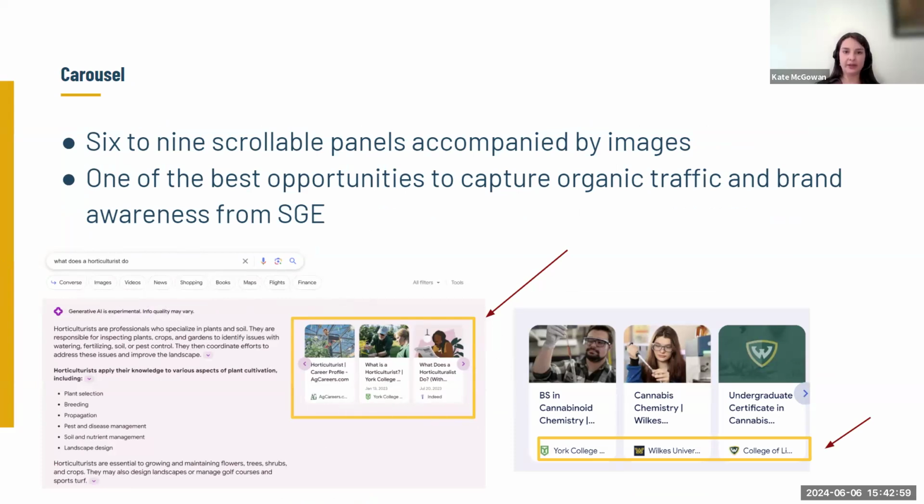So also, other features of the AI search generative experience include the carousel features. A scrollable carousel will often feature some of these website sources that are used to generate the answer as well as relevant content. Because of the placement of the carousel as well as its engaging visuals, the carousel that appears in the AI overview is one of the best opportunities to capture not just organic traffic with clicks, but also brand awareness from the AI overview. As you can see, there are brand names located at the cards here, as well as the opportunity for an engaging image.